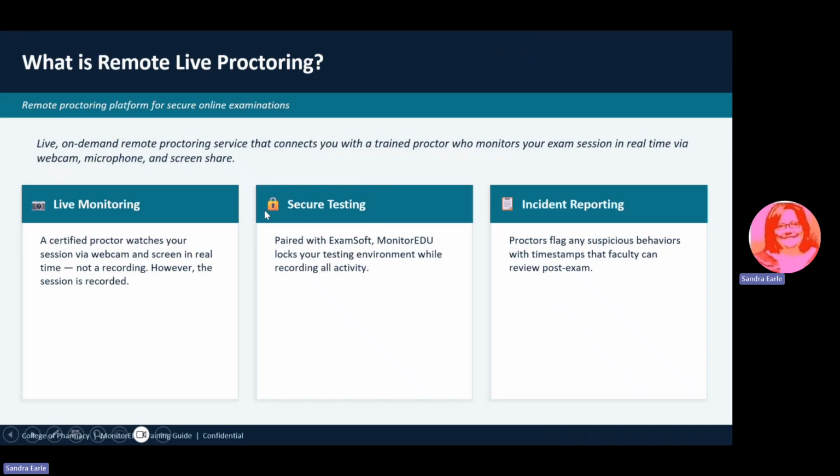We combine that with ExamSoft, which is an online computer testing software that keeps track of everything you do while you're taking that test on a computer. It basically locks you out of accessing anything else other than the exam during the exam. So with those two things together, we can feel much more secure about our testing environment.